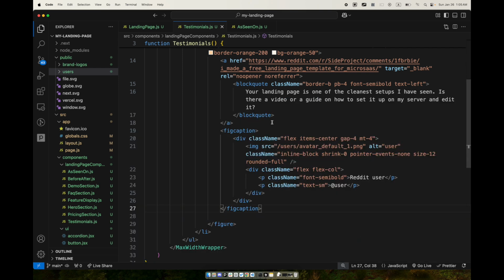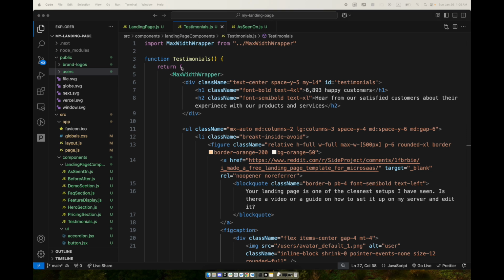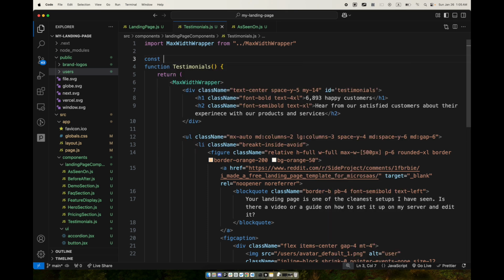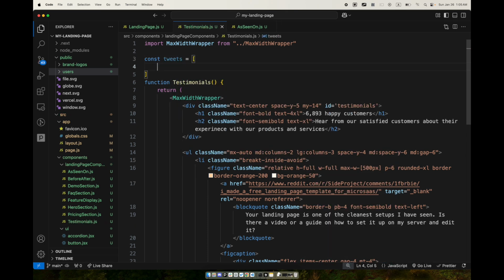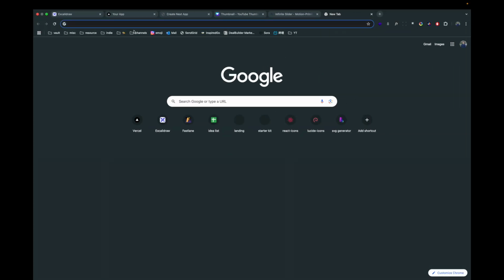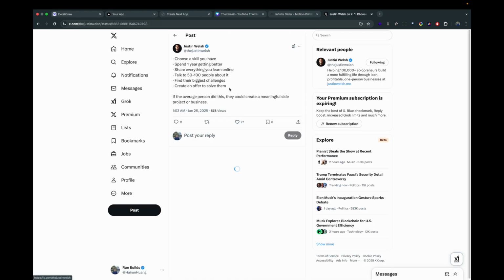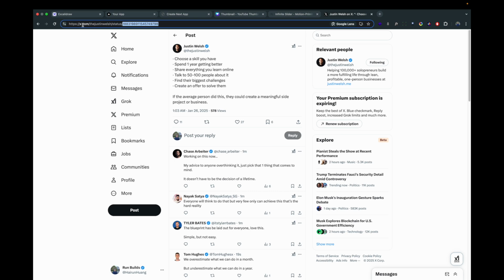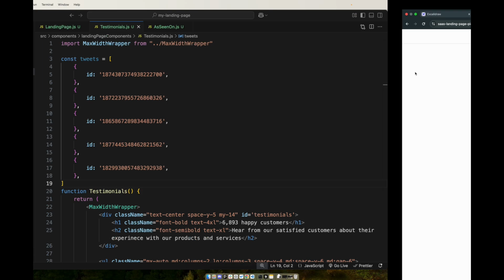Yes, it was. So let us come up to the top of the component, and I'm gonna open a const tweets equals, so it's gonna be an array of all of the tweets that I want to display to people. So I'm just gonna paste it here. So all you have to do, let me show you. Let me open my Twitter, and all you have to do is click on this, right? You see this URL, x.com/your-username/status, and then this is the tweet ID you need to grab. Okay, let's come back here.